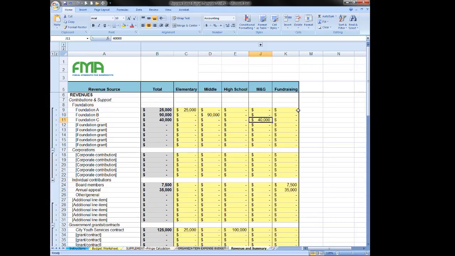Foundation C gives us a grant that is unrestricted or for general operating purposes. So there are a few different ways we could represent that. In this case, I've chosen to put it as management in general since it's for general operating support. We could also perhaps consider that fundraising revenue and put it to the fundraising column.